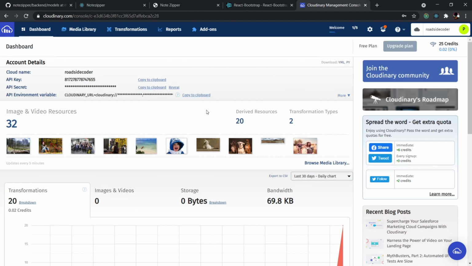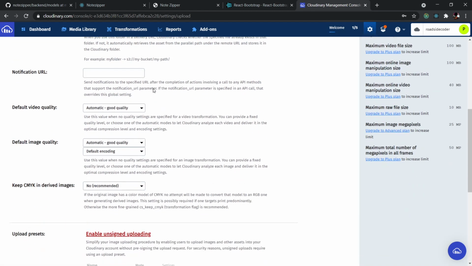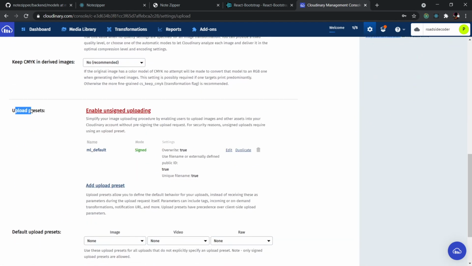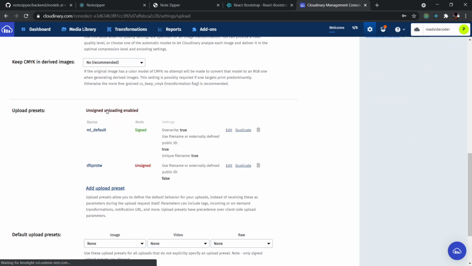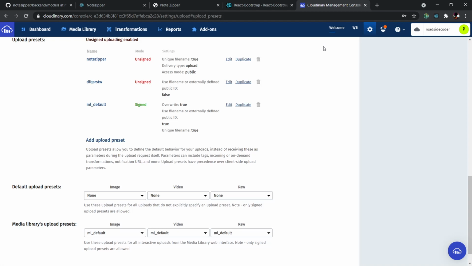After you have successfully created your account, just go to this settings icon over here and go to upload. And here just scroll down, you can see under upload presets, you need to check this enable unsigned uploading. So I've enabled it, and I need to add an upload preset. I'm gonna add, let's say, node zipper for this project, and signing mode will be unsigned, and save. And that's all that you need to do.